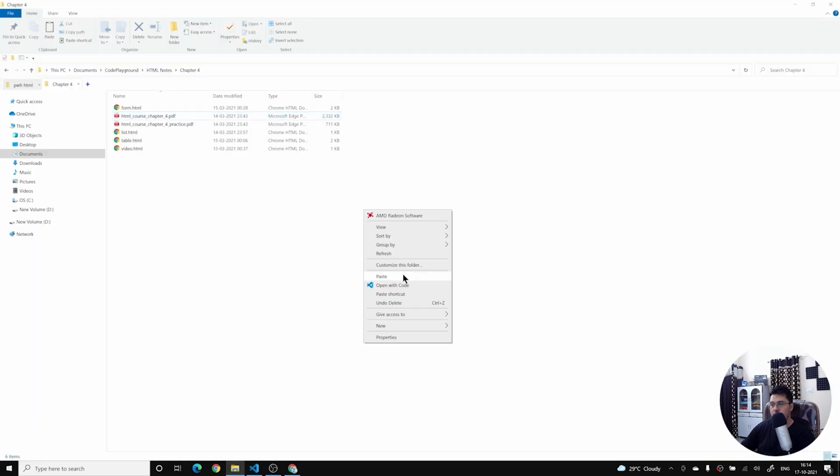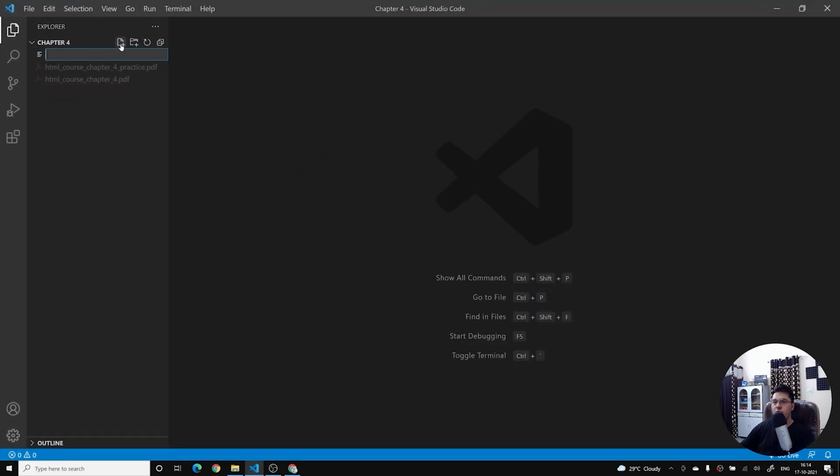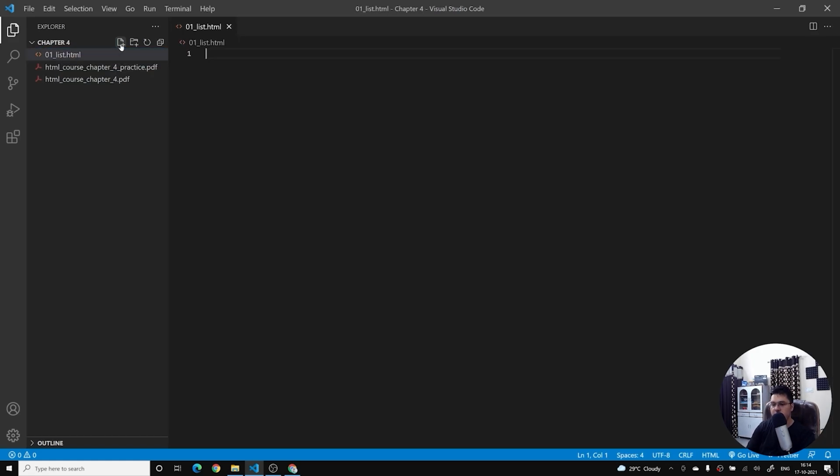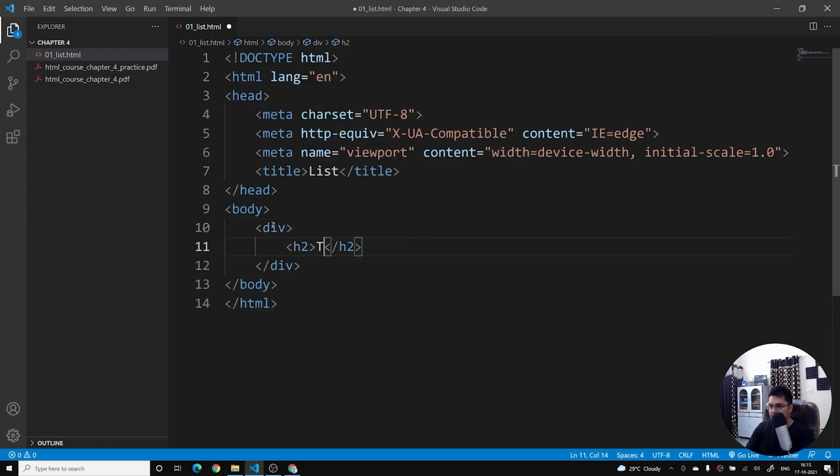So what I'm going to do is open this in VS Code and close the chapter 3 VS Code window. I will create a new file. I'll say 01_list.html, and here I'm going to give it a heading of list. Okay, inside of body, what I'll do is I'll use a div, and inside the div I'll say this is an unordered list.